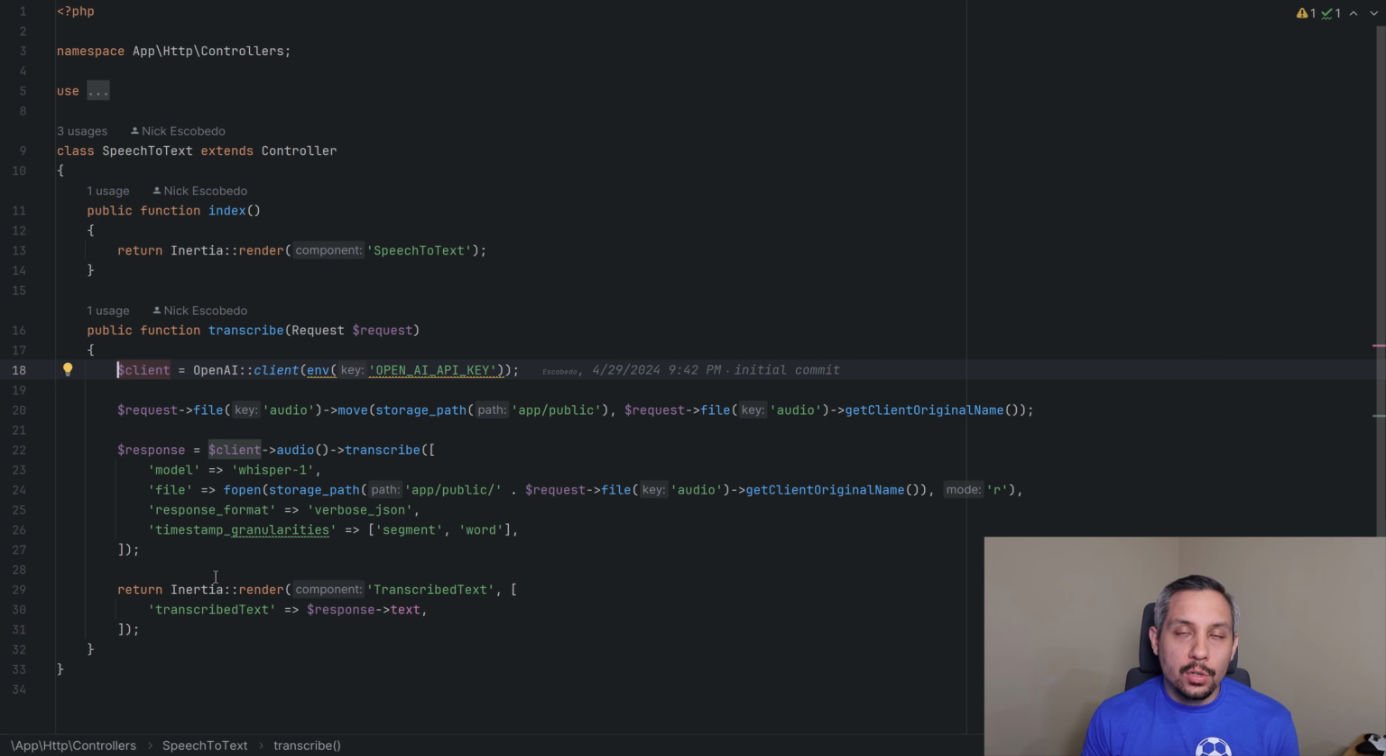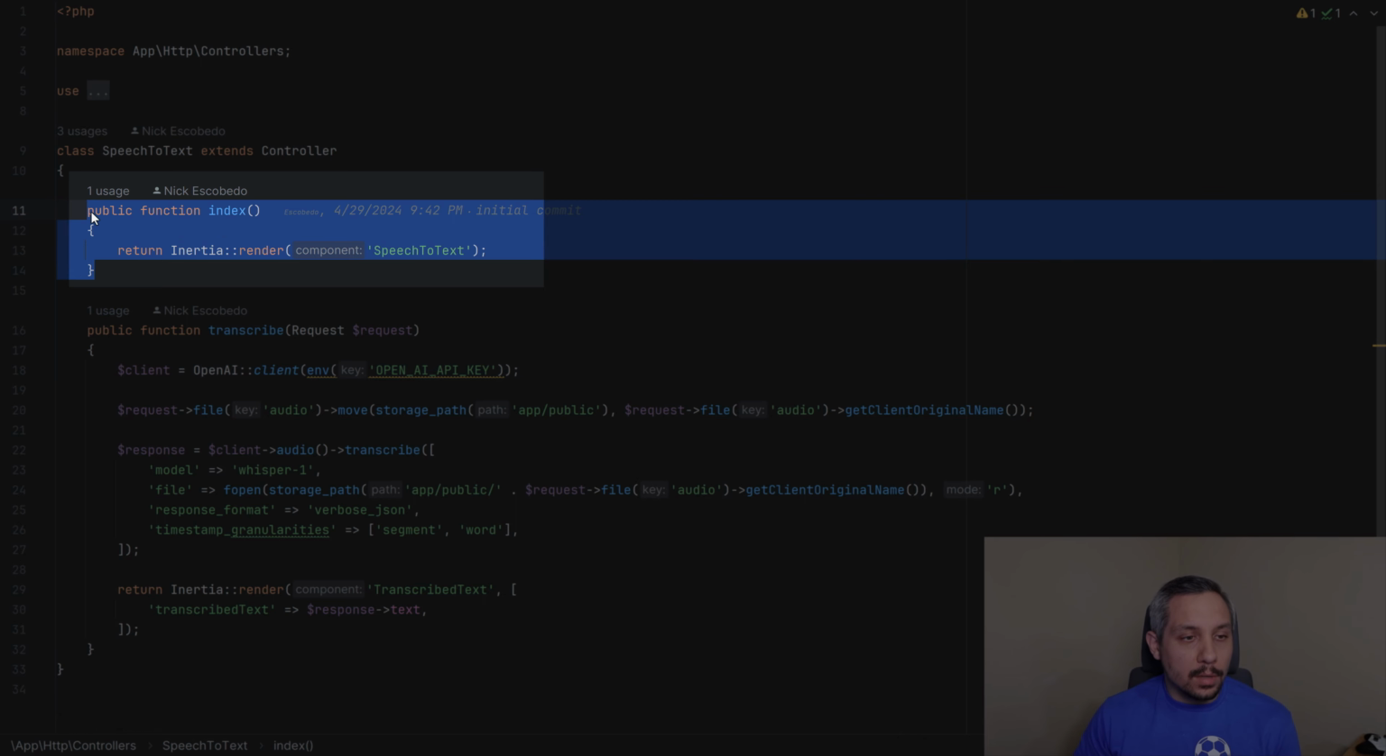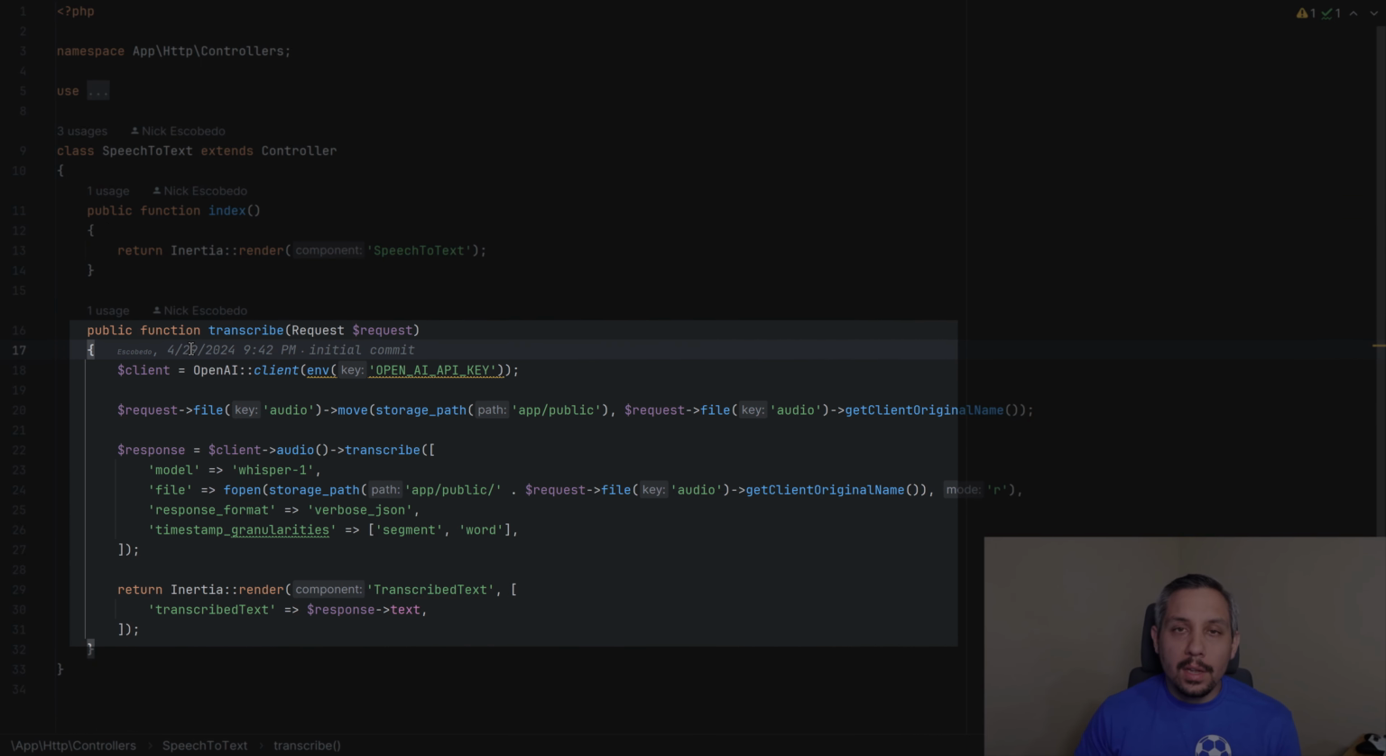So this controller has two functions in it. One is just to show the UI that you first initially saw, and that's just to provide a form so that somebody can upload an audio file. So that's this index route right here. The next one is when they actually submit the form with the audio file to upload the file and get it transcribed. And that's this piece here.